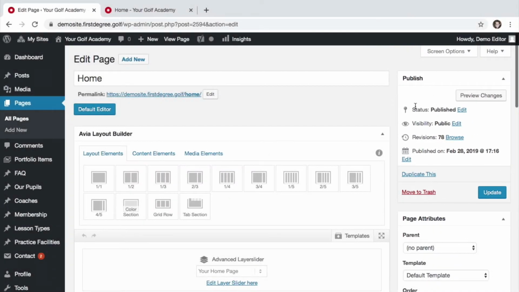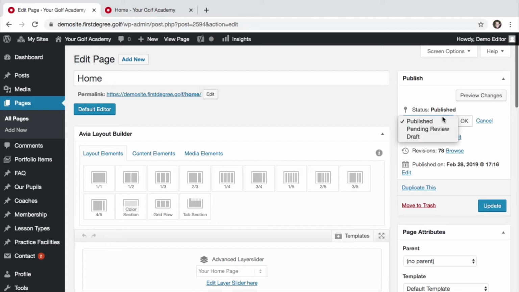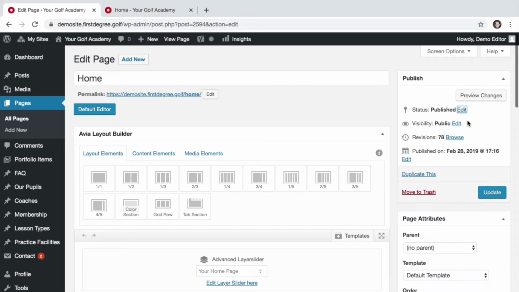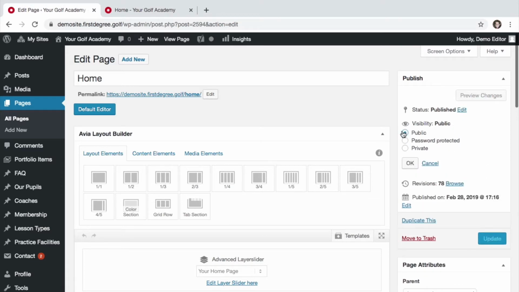This section here indicates the status and visibility of our page. We can currently see that the status is published. By clicking on the edit icon, we can change the status of the page to pending review or draft. In your circumstances, you will always want the pages to be published. We can also see the visibility section. The visibility section gives us the option to hide certain pages to certain users. In your circumstances, the pages will always be set to public.